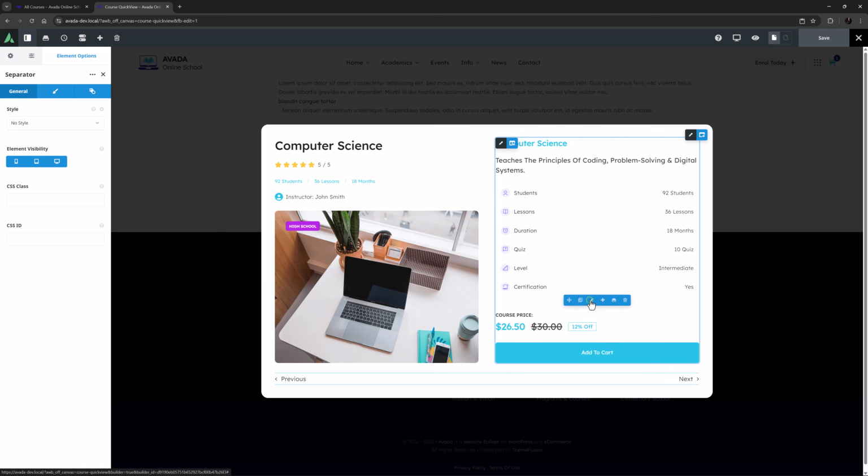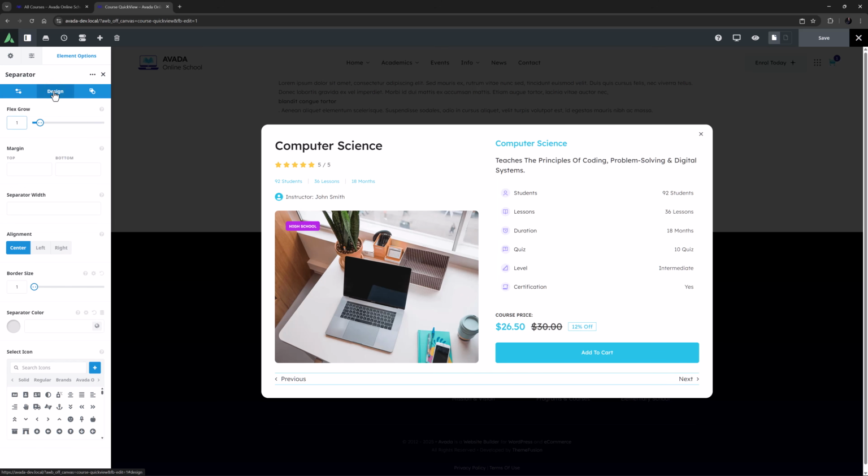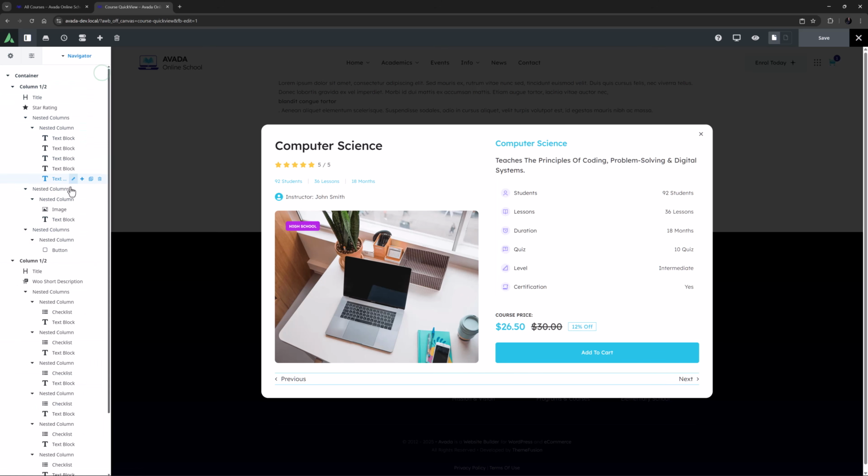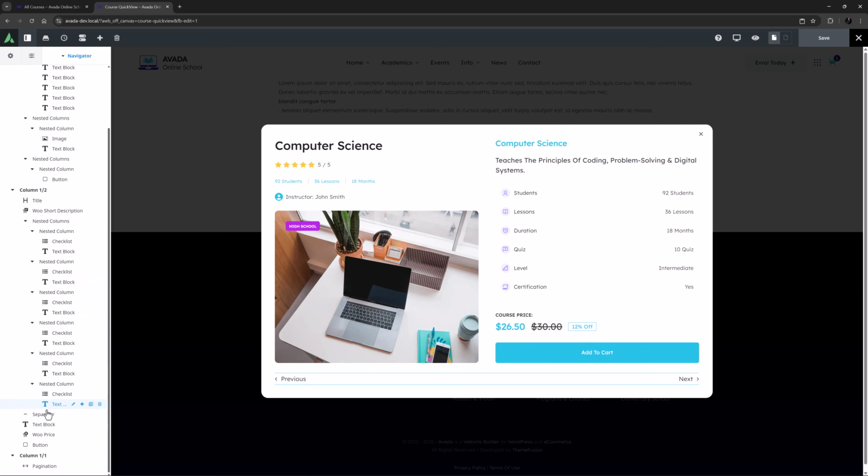Following this, I have an invisible separator set to flex grow 1 to push the price and add to cart button to the bottom. Under this is another text block element displaying course price, and under that is the Woo price element.